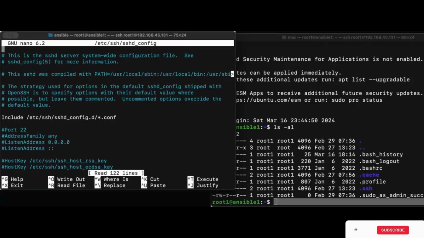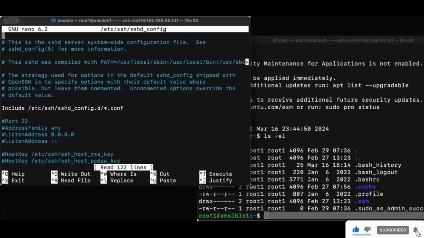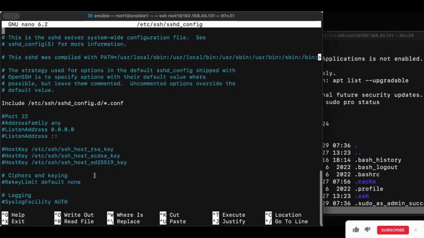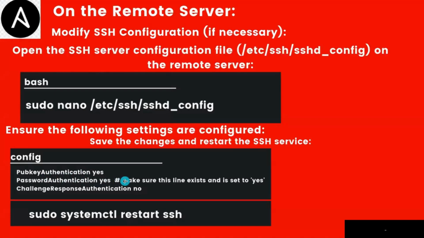Okay. So what I have to check here, this is the main part, right? What I want to show you. This is the config file basically. So we have to check the settings. Pubkey authentication, yes. Password authentication, yes. Make sure this line exists and is set to yes. Challenge response authentication, no.